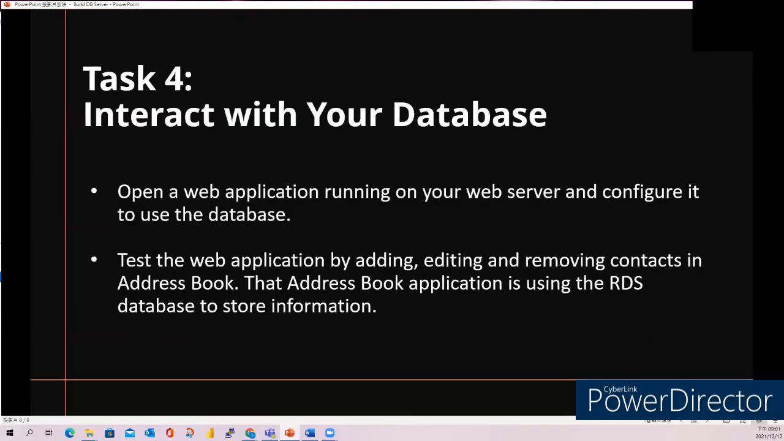The final one is task 4. Interact with your database. We can open a web application running on your web server and configure it to use the database. We can also test the web application by adding, editing, and removing content in the address book. That address book application is using the RDS database to store information. Okay, let's test it.